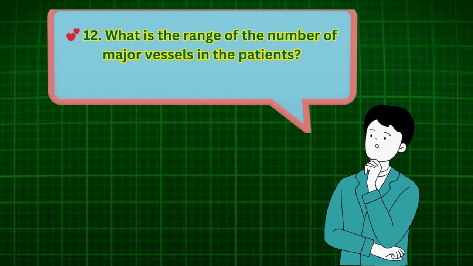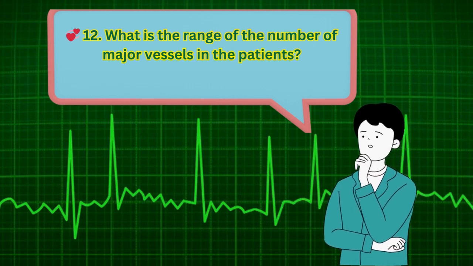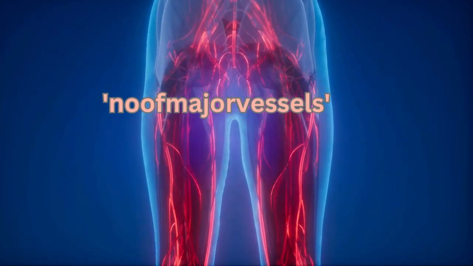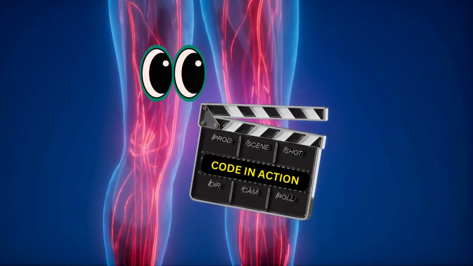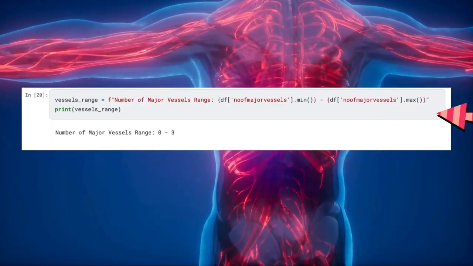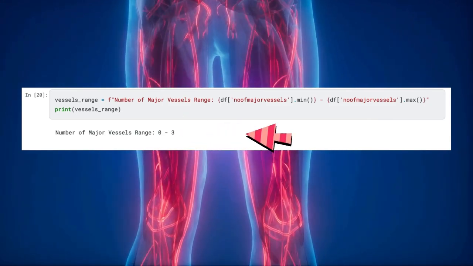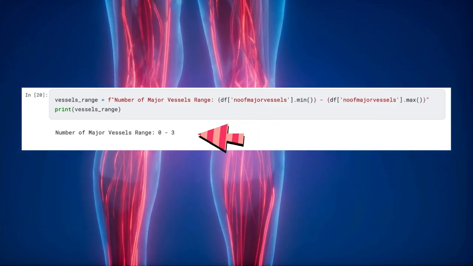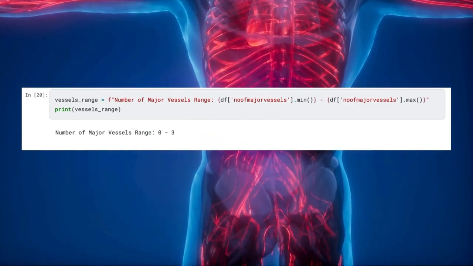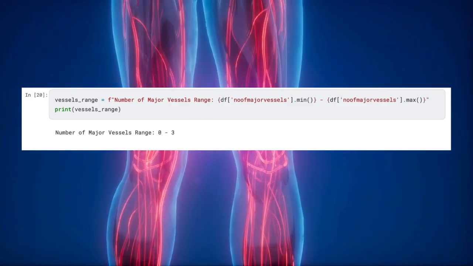12. What is the range of the number of major vessels in the patients? To find the answer, we determine the range of the number of major vessels by finding the minimum and maximum values in the No of major vessels column. Now, let's see the code in action. We've calculated this by finding the minimum and maximum values in the No of major vessels column. The result shows that the number of major vessels ranges from 0 to 3. Understanding this range provides us with insights into the variation in the number of major vessels among the patient population, which is important for assessing the extent of coronary artery involvement.